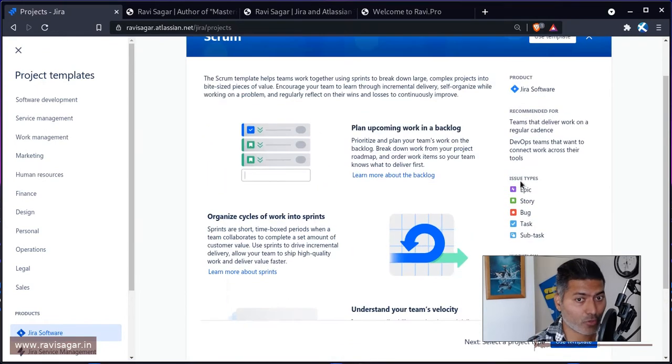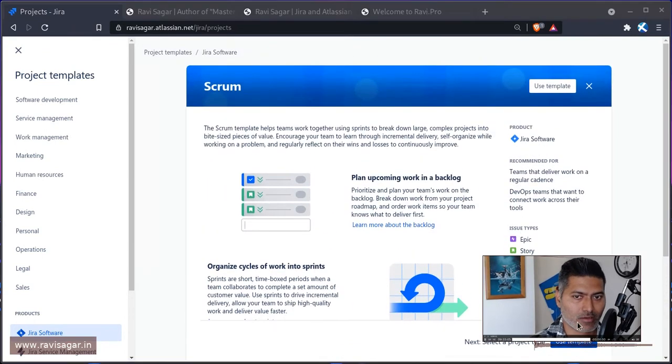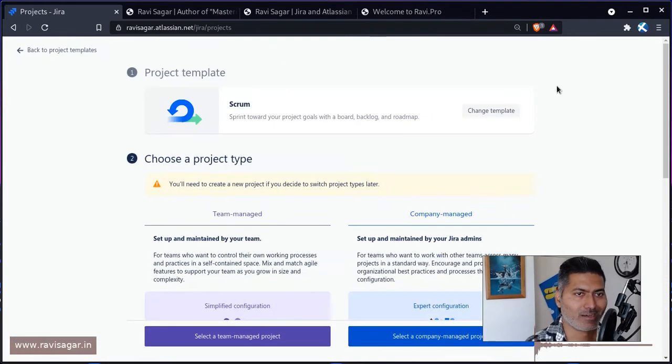We can of course modify the workflow if you need to, but we'll have just a very simple workflow, and most of the configurations will be straightforward.